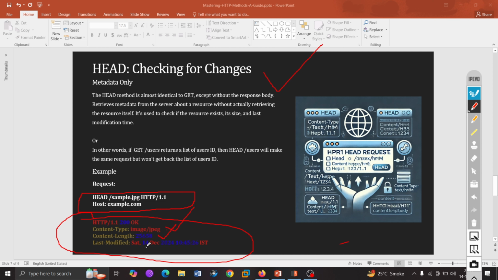Last modified. At what time the last time this picture got modified or uploaded or anything, we can guess out of it. So it got modified on Saturday, 14th of December, which is today, 10:45 a.m., 26 seconds IST, Indian Standard Time, right? Okay, so this is the HEAD method.